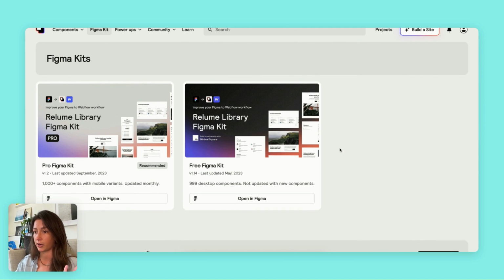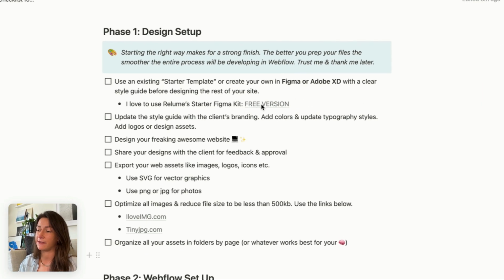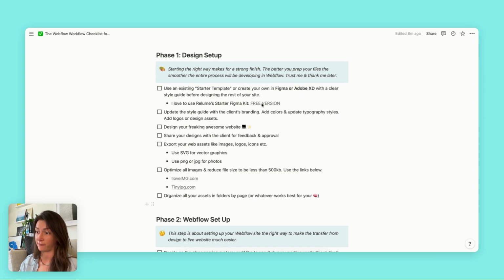So that's where we are going to start. Let's start with this Figma kit. You can access that Figma kit by clicking this little link that I've included in the checklist. This is the free version that you can use, which has a lot of great components to start if you just want to test out if you like this.